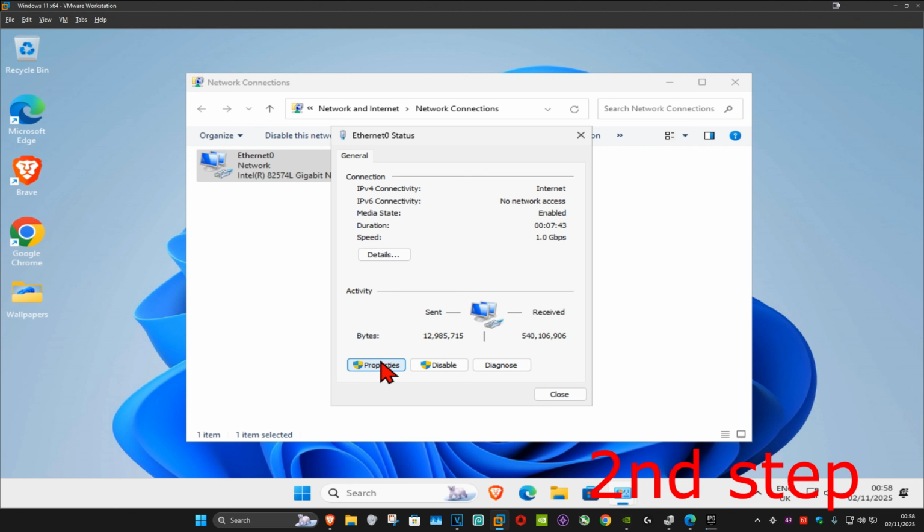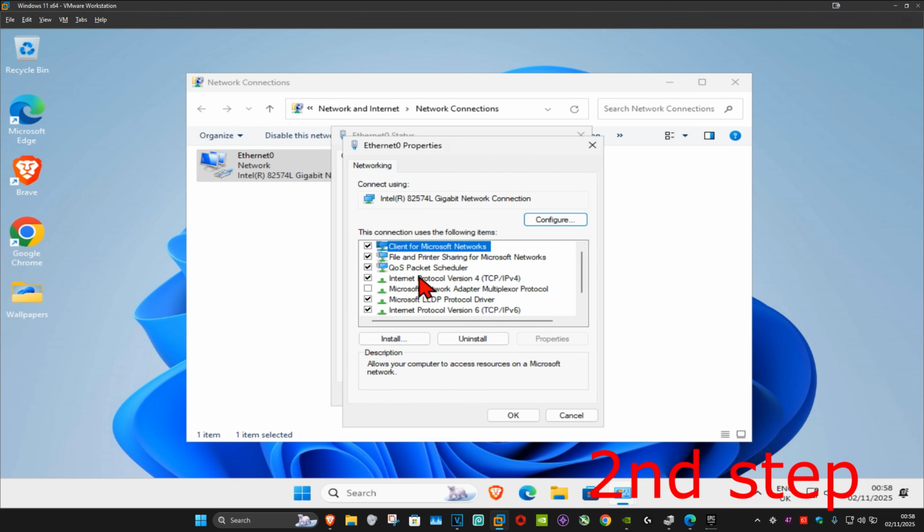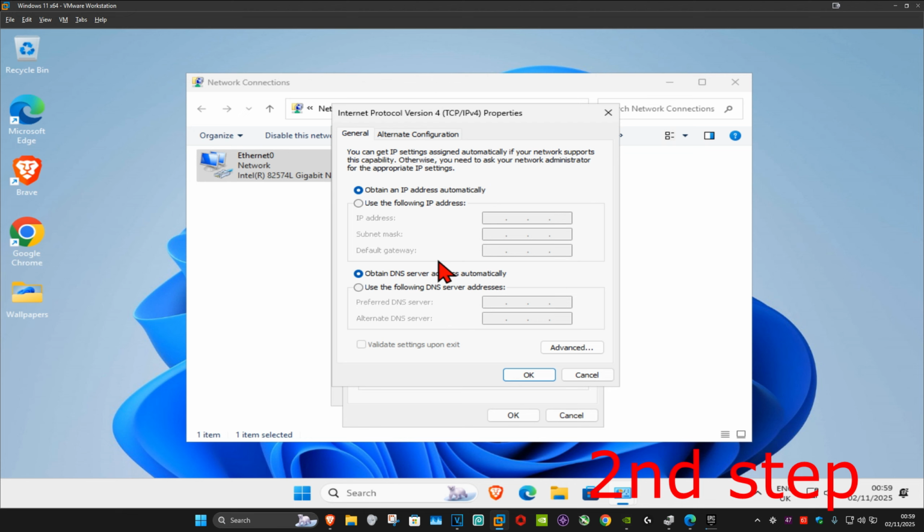And now once you're on this, you want to find your network adapter, double click on it, and then click on properties, and then click on Internet Protocol version 4. Make sure that you have obtain an IP address automatically selected, and now under it you want to select obtain DNS server address automatically as well. So you want to keep this on the default options and then click on OK.